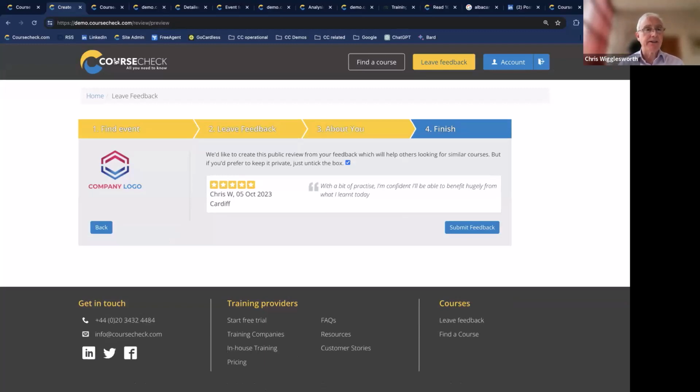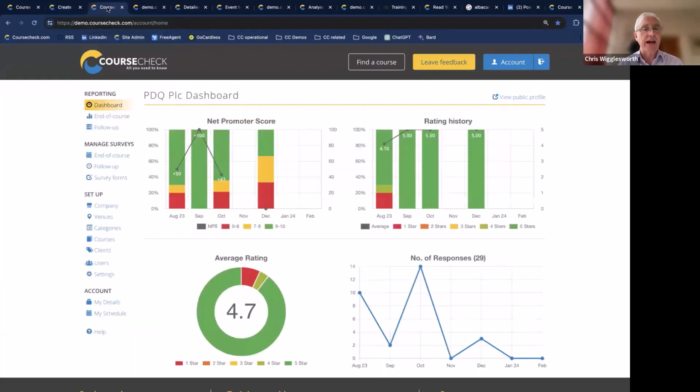And I'm going to be going through this quite quickly, as we've only got a limited amount of time. So let's move on now to the behind the scenes part. This is where you would be logging in and seeing what all that feedback looks like. Lots of different things over here on the left-hand side. I'm just going to focus on a couple. So the end of course reporting, I'm going to focus on particularly. I will touch on follow-up feedback, but mainly I'm going to talk about end of course feedback.